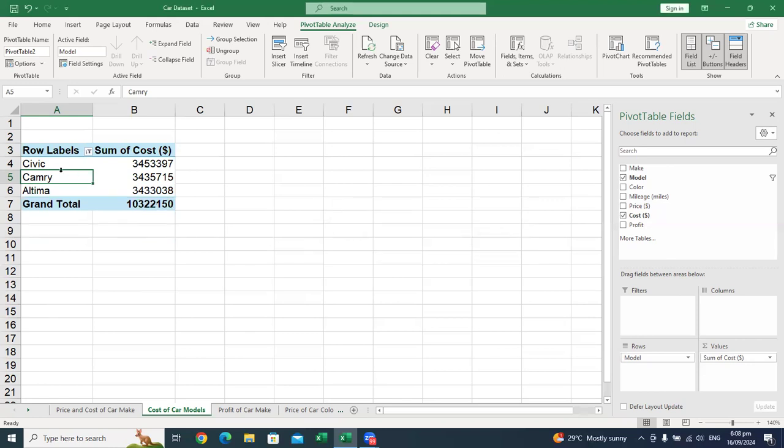Take a look at your pivot table. Right now, you have just 3. Initially, it was 5. Initially, we had the 5 car models showing. But because we filtered our information based on the top 3, we were able to get just the top 3 car models that have the highest price.